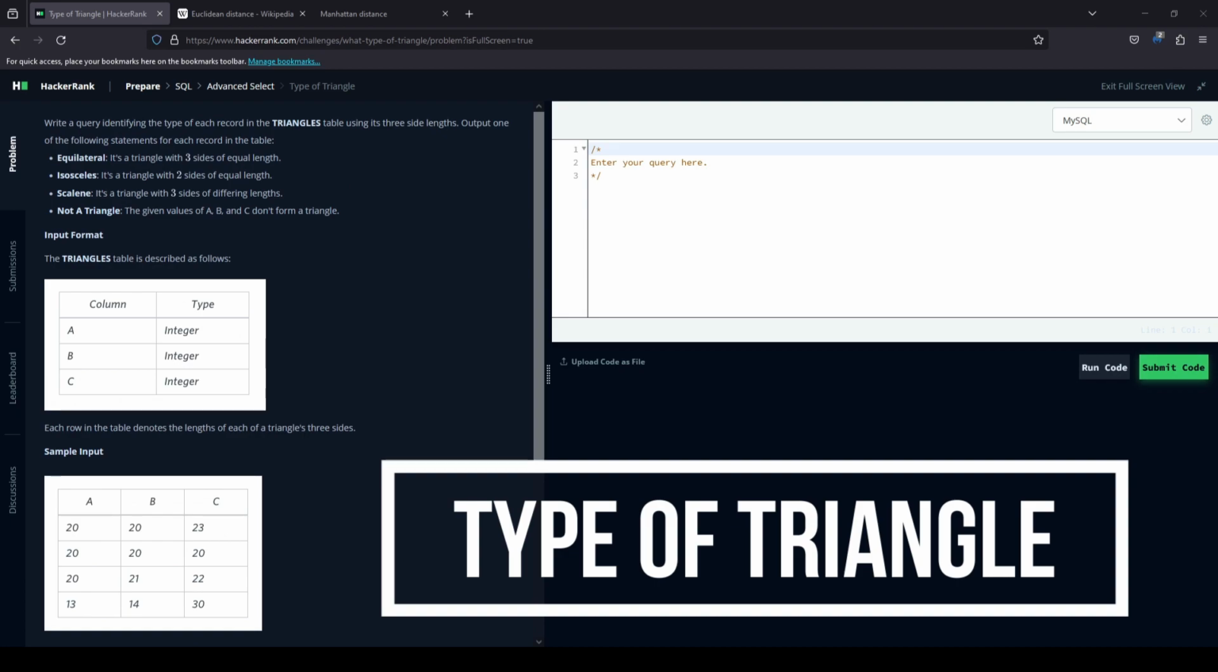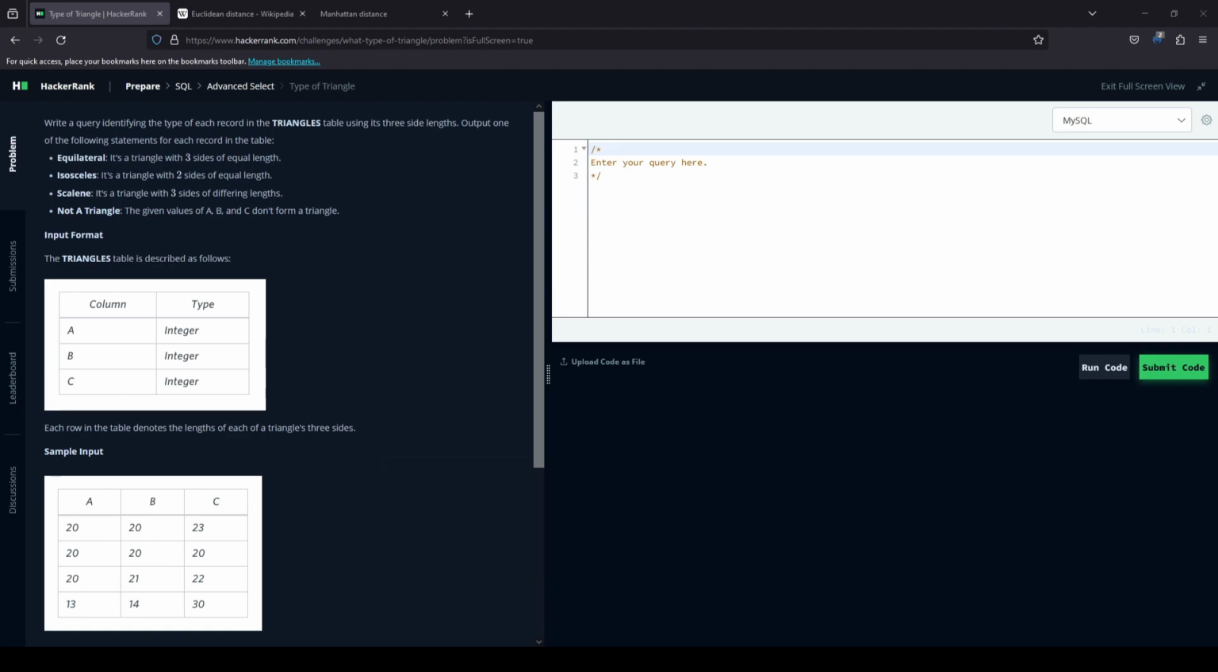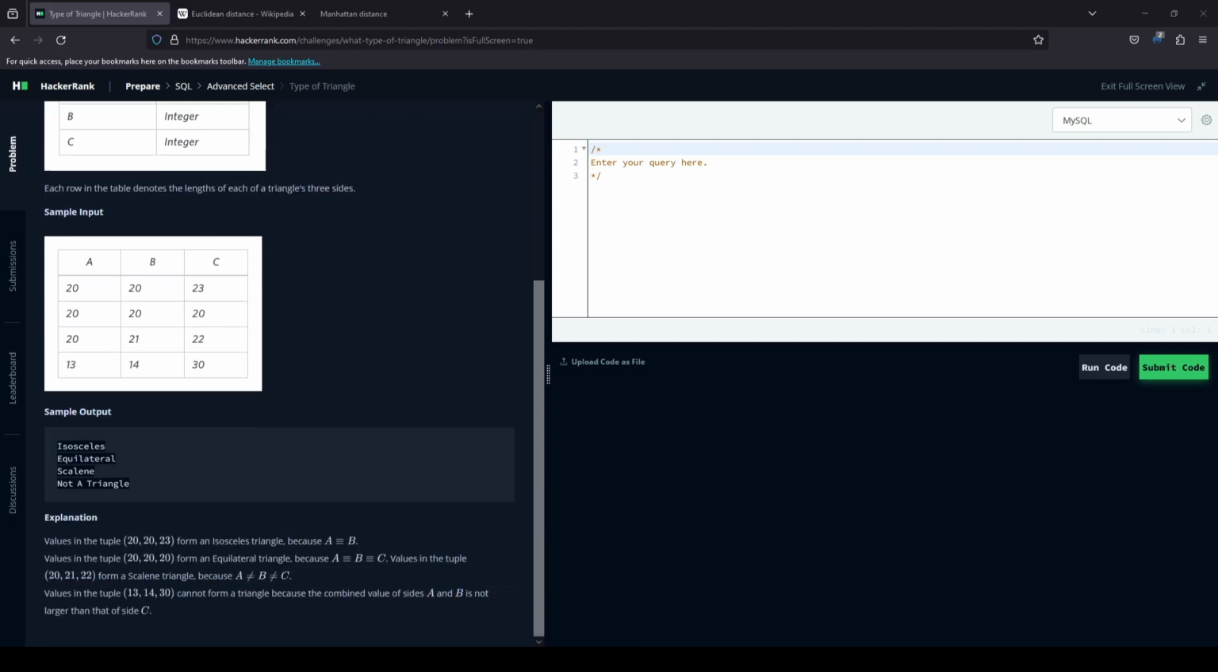So this one is write a query identifying the type of each record in the triangles table using its 3 side lengths. Output one of the following statements for each of the records. So it's equilateral if the triangle has 3 equal sides, isosceles if only 2 sides are equal, and scalene if none of them are equal. And not a triangle, the given values of A and B don't form a triangle.